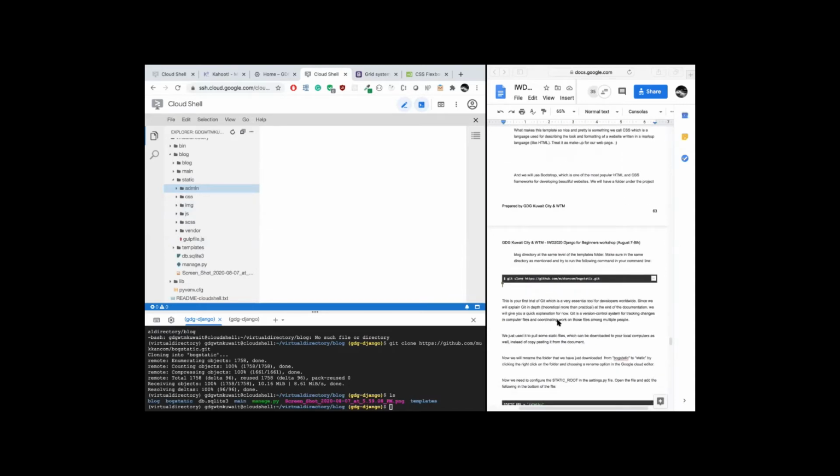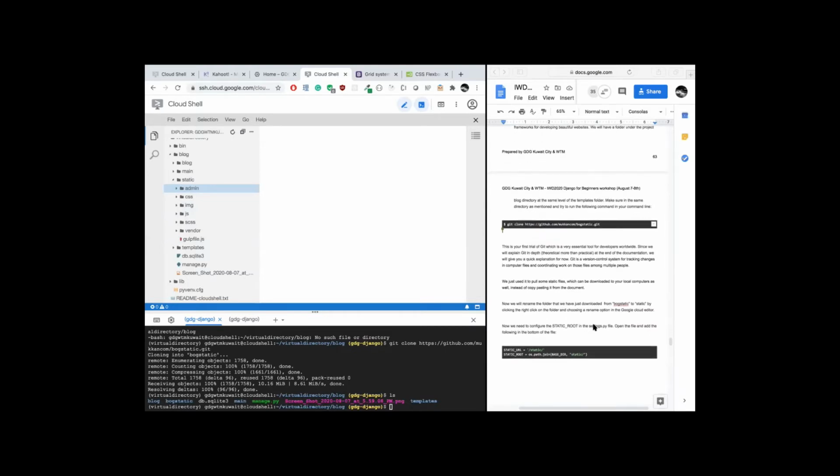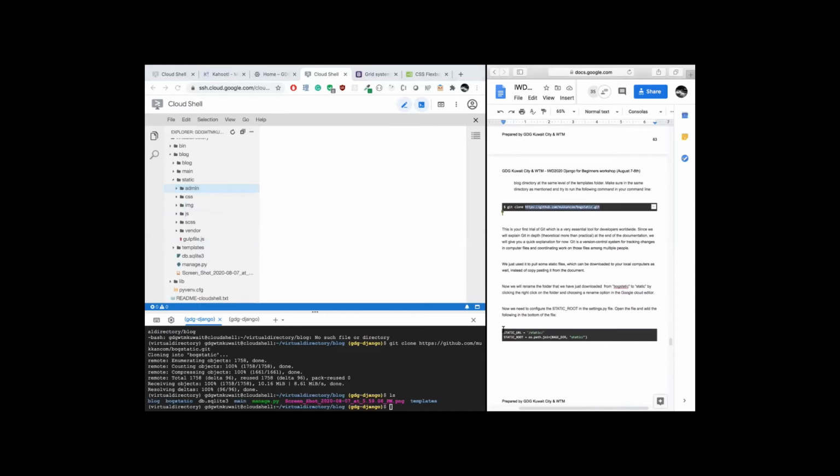Now, as I said, Git is a very essential tool for developers. I think Arwa will explain a little bit more about it a little bit later. So for now, you just need to know this command, which pulls those files to you. Now we need to do a specific setup in the settings file. So inside the settings file, let's go to the settings file first.